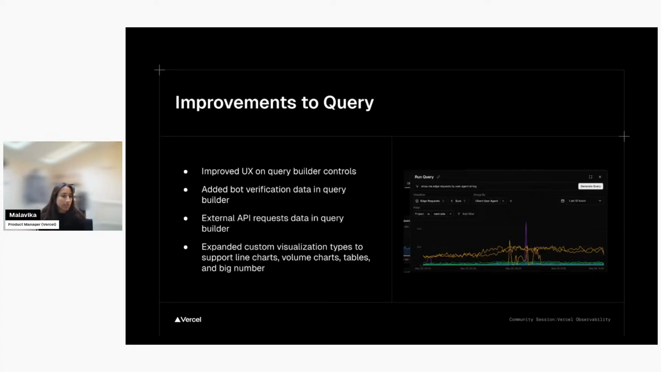We also have more data now about external API requests. This is really valuable for any AI builders who might be making external API requests to model providers, and you want to really understand the latency that some of those external API requests are adding into your application. You can now query different percentiles of the time to first byte for those external API requests. And we've also improved the UX and expanded the custom visualization types, so that you have a much better experience using Query Builder.